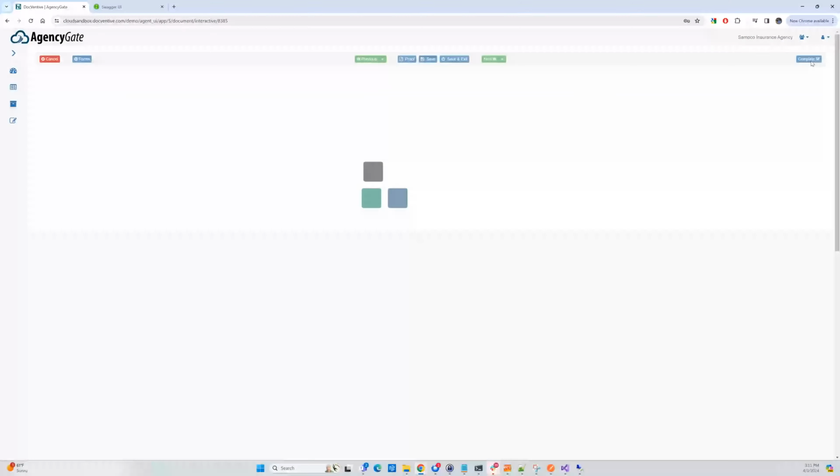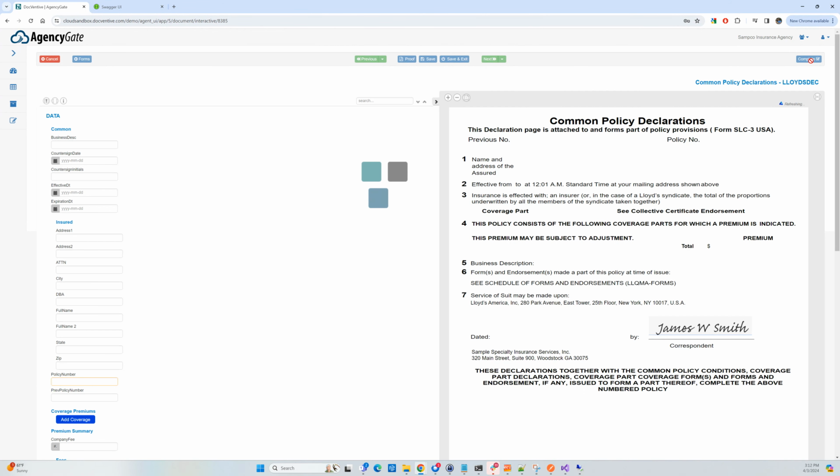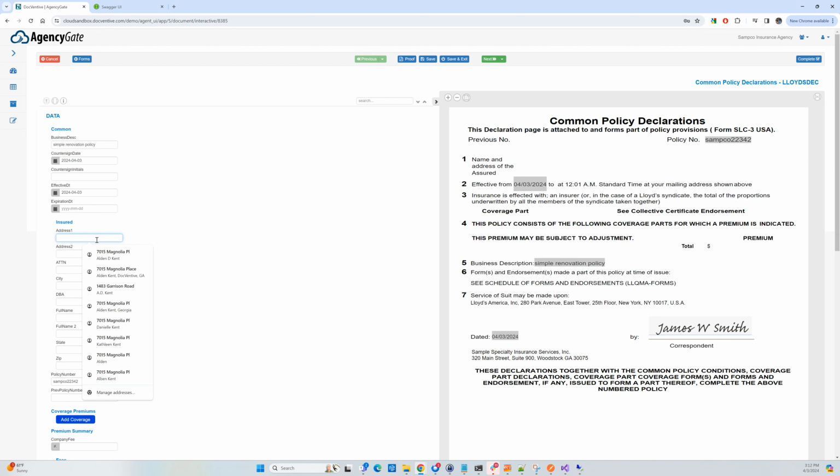So interactive, we're presented with a user experience where we have a copy of the form on the right. In this case, it's the common policy deck, and some data capture fields on the left-hand side. And you'll notice that I very easily can add simple data here. And you notice that gets populated on the right-hand side as I type through. So here's the fields that I had just added, and they go directly to the deck.